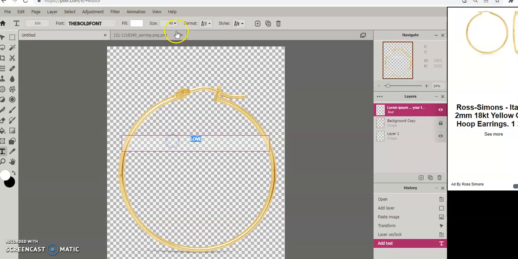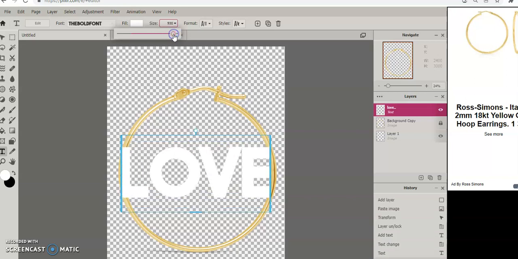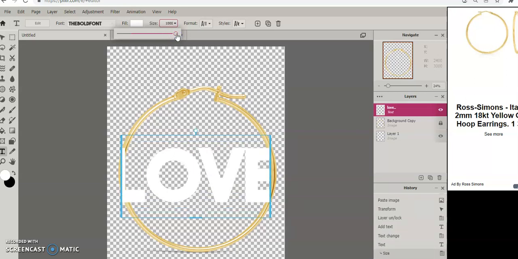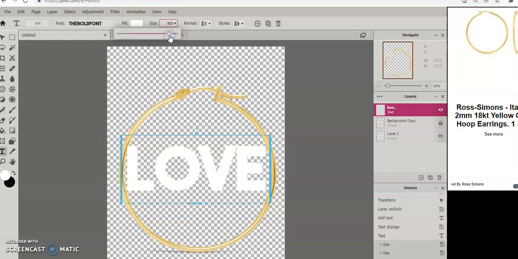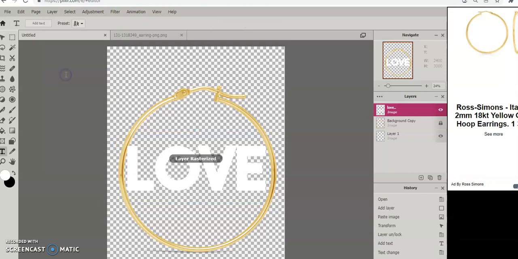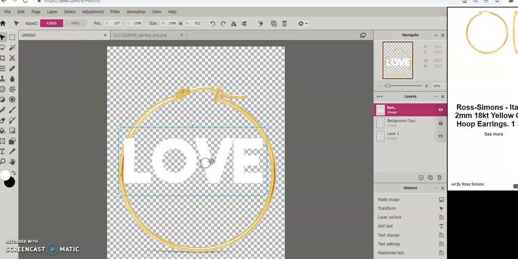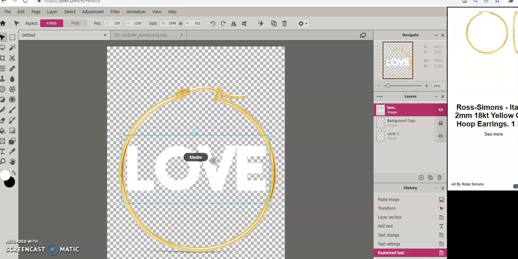And we'll make love as large as the text box. And with that done, let's go up to layer and let's add a raster on that. So we can go ahead and make it an image instead of just text. So we can move on to the next step. Let me step back actually.